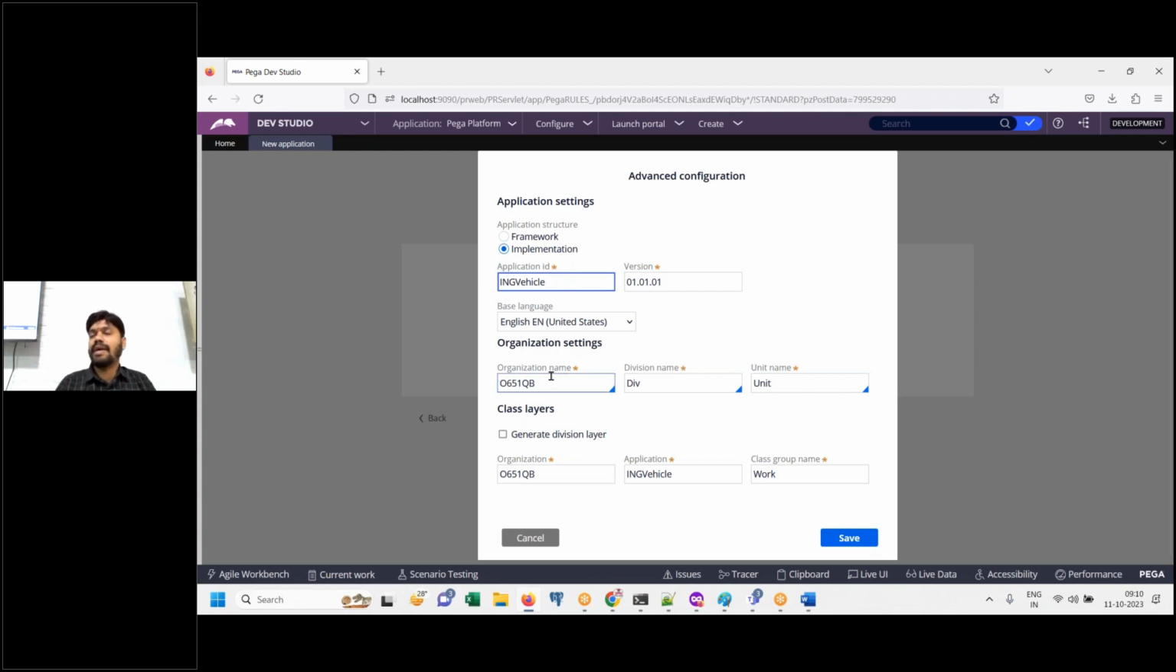But organization name. I have to tell you one point here. See, it is a practice. You join any project today in Pega, 99% of the projects, framework applications and implementation applications that are being created by developers will share the same organization. They will not come up with a different organization for different framework and implementation. Always frameworks and multiple implementations are connected to the same organization. That is the practice that we follow. It's not mandatory, but it is a practice.